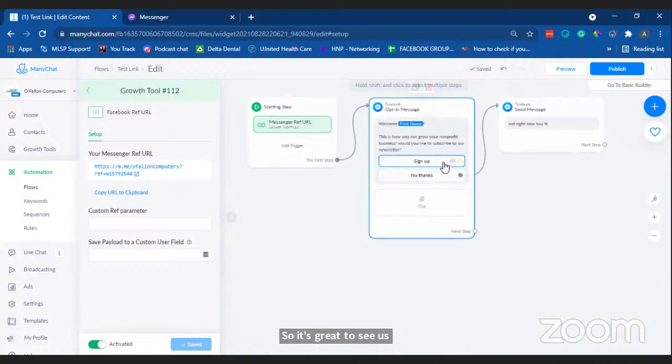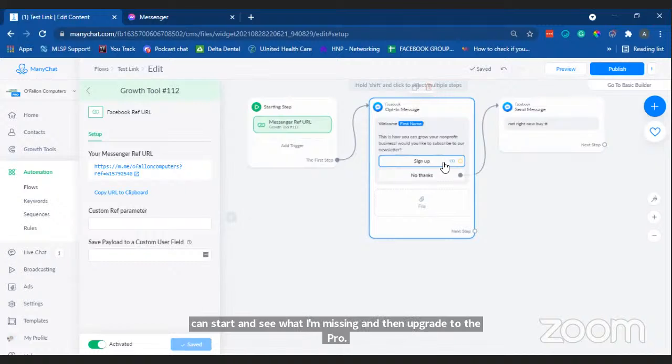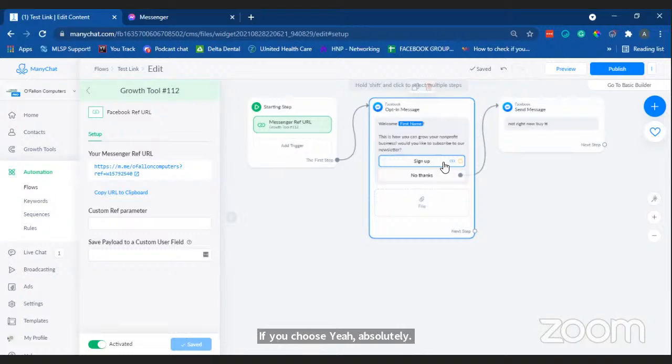So it's great to see it in this format that you've shown, so that I can see it might be worth going into a little deeper, at the very least for the free account, so I can start and see what I'm missing and then upgrade to the pro, if you choose. Yeah, absolutely. That's why they have those free plans and free trials in place, for you to see if it's something you want to pursue.